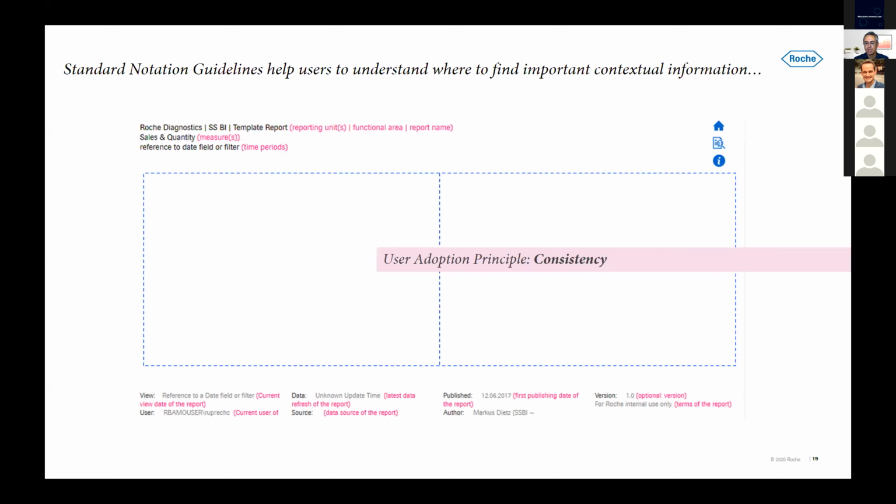When you have a consistent layout, people know where to go to get information about the dashboard. People know where to click to contact you directly if they need to. People know where to find things. So having a consistent template has been very helpful for us in terms of user adoption.